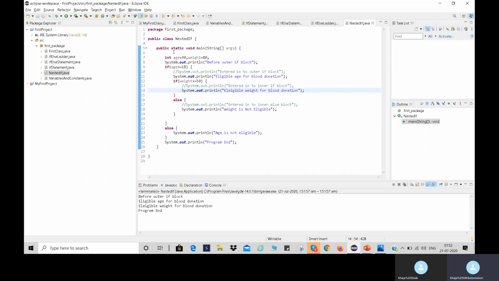Okay, and let me take this age is 10. Okay, then what happens? The first condition itself will be false, then no need to check weight at all. See, age is not eligible. We are getting age is not eligible. Like this here we use nested if statement.